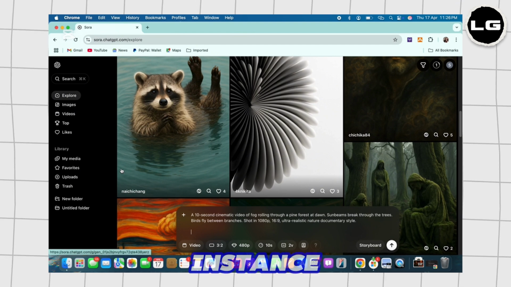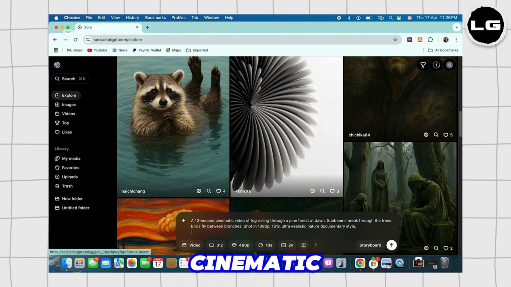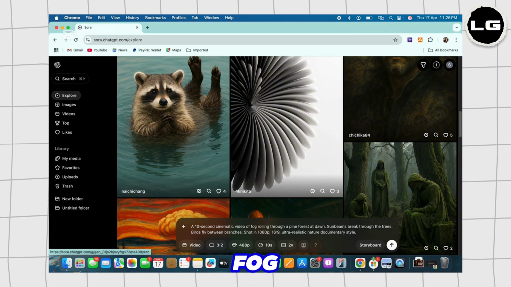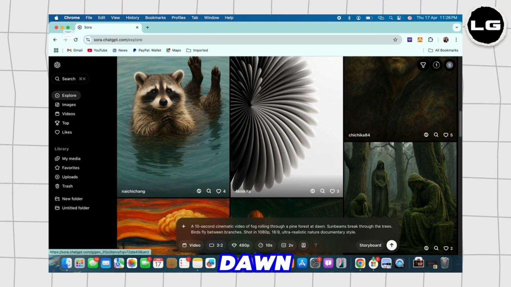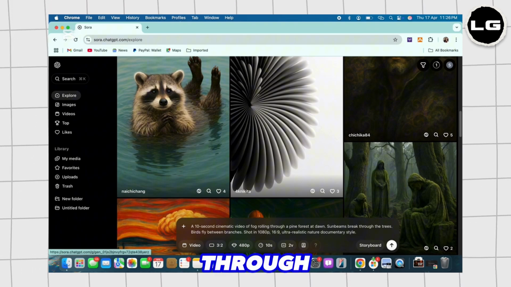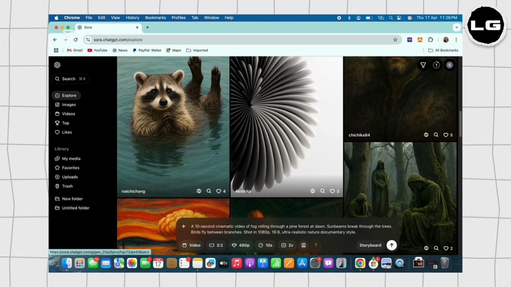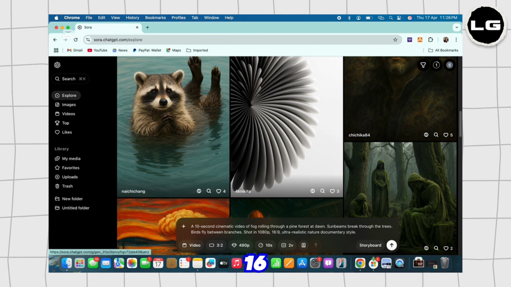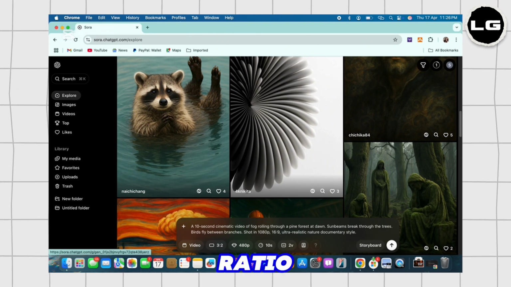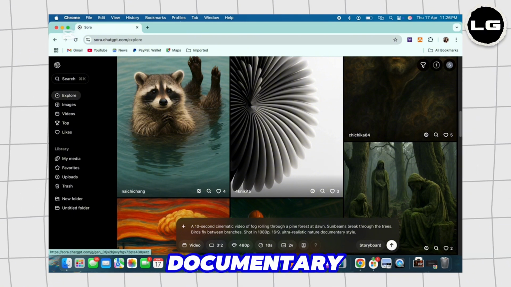So, for instance, my prompt will be: a 10-second cinematic video of fog rolling through a pine forest at dawn. Sunbeams break through the trees. Birds fly between branches. It is shot in 1080p and is a 16:9 ratio, and it has an ultra-realistic nature documentary style.